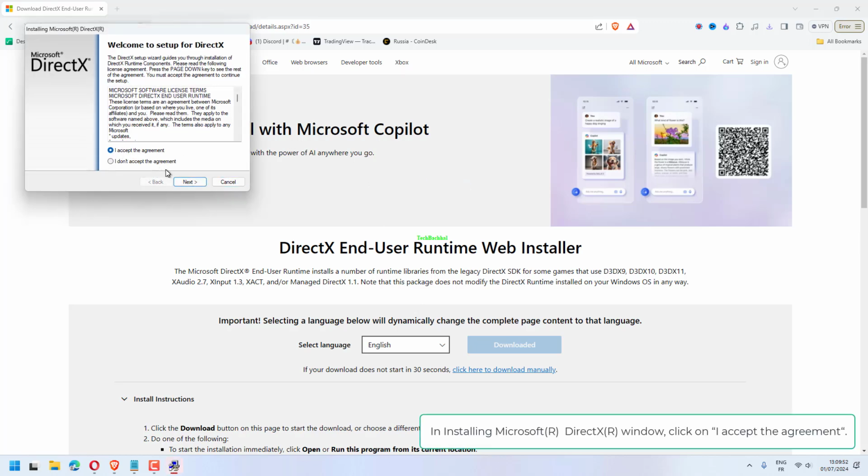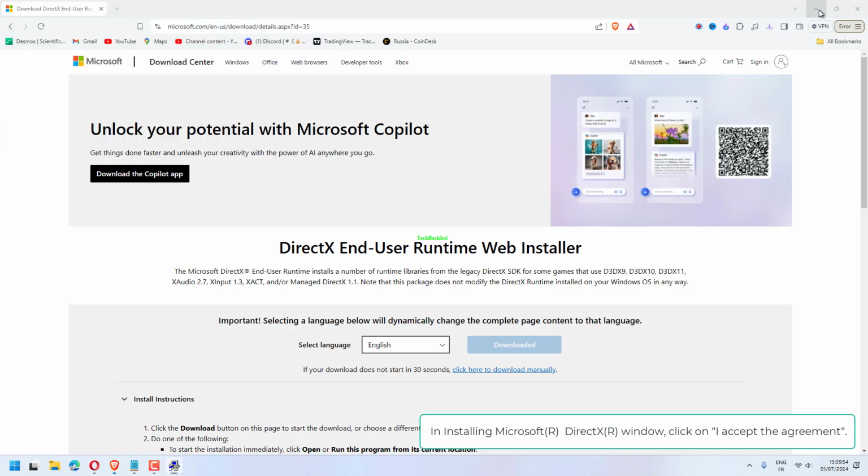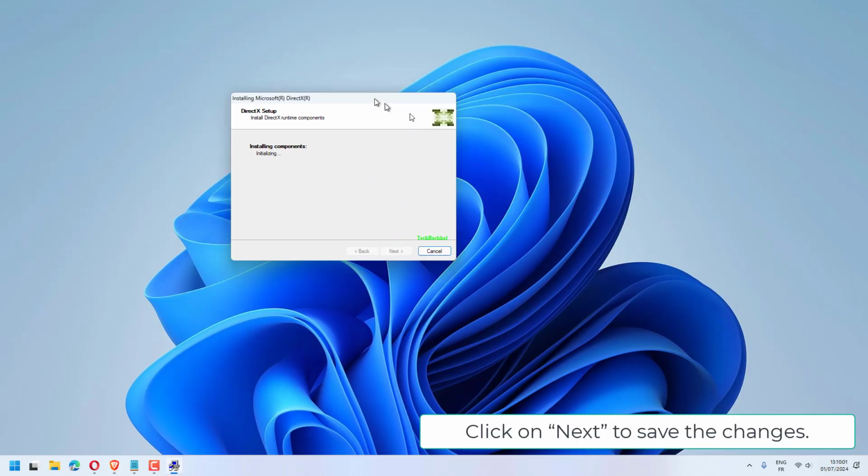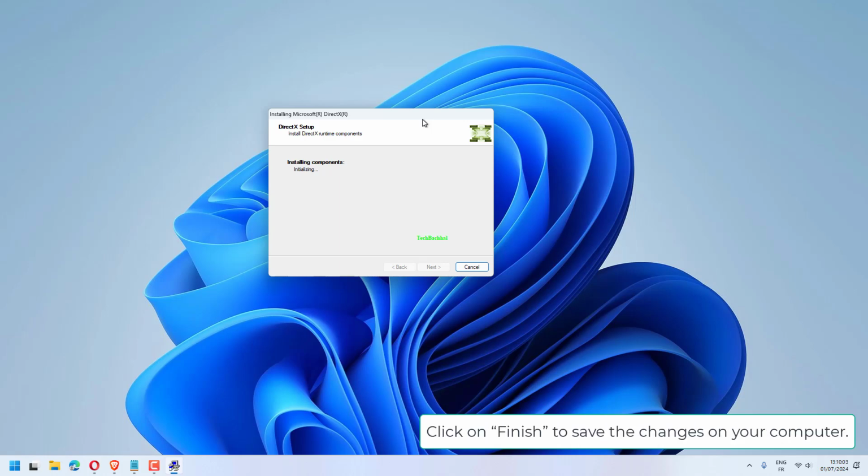In the Installing Microsoft DirectX window, click on I accept the agreement. Click on Next to save the changes. Click on Finish to save the changes on your computer.